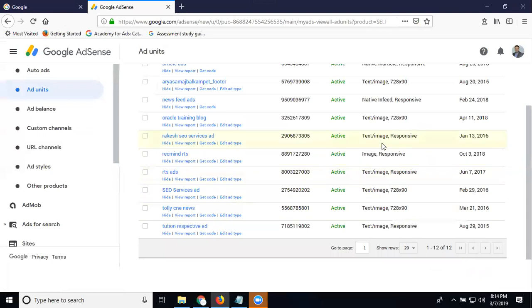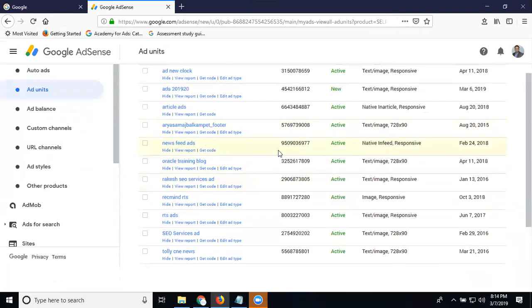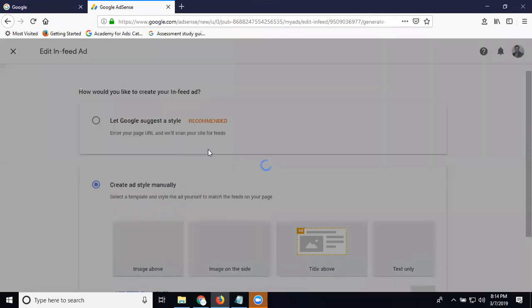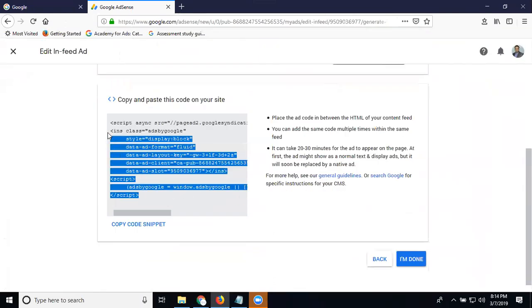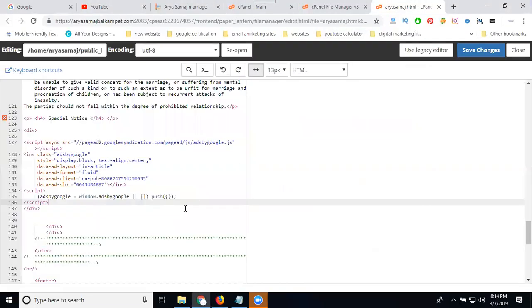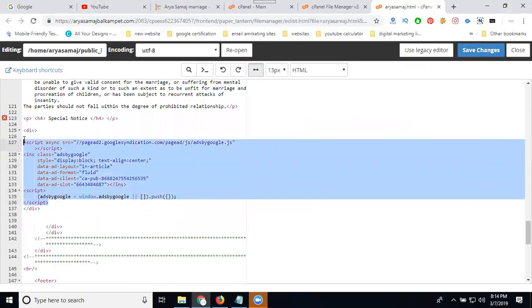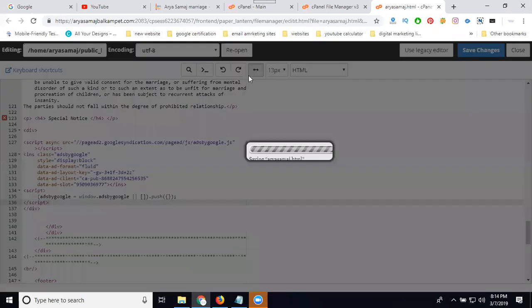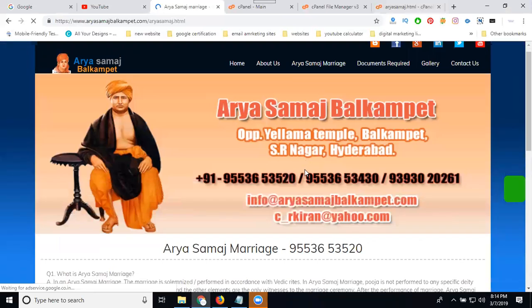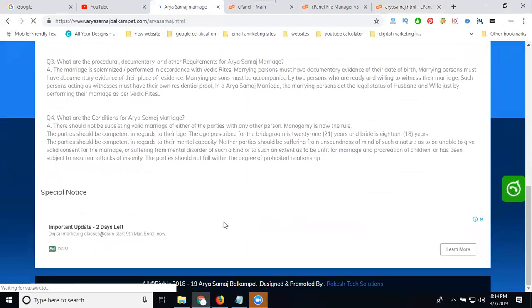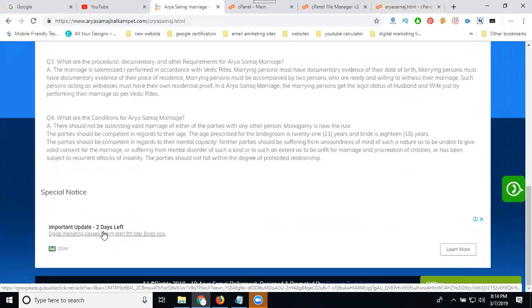If you go for in-feed, click get code. Here copy the code. Just paste the code. Click save changes. Now click refresh. Here the ad will be showing as in-feed. You can change it to in-article, in-feed, and text with image.